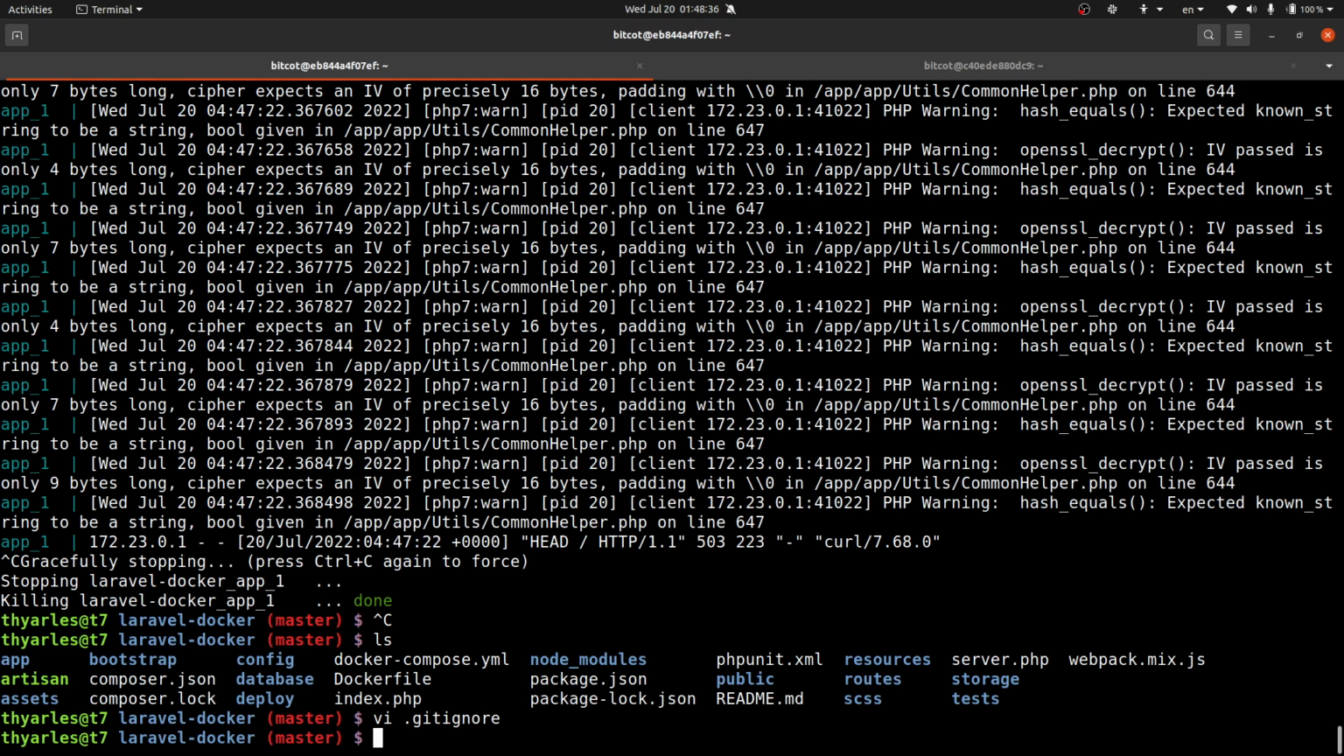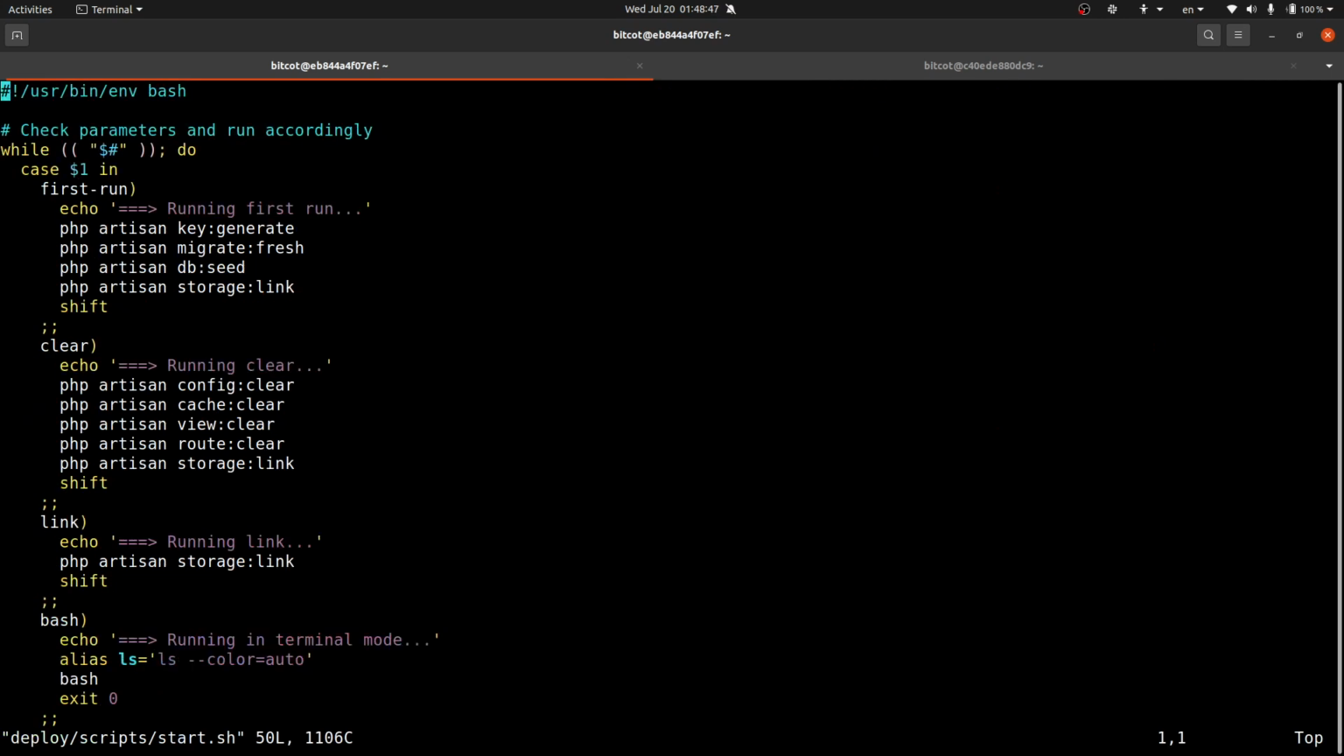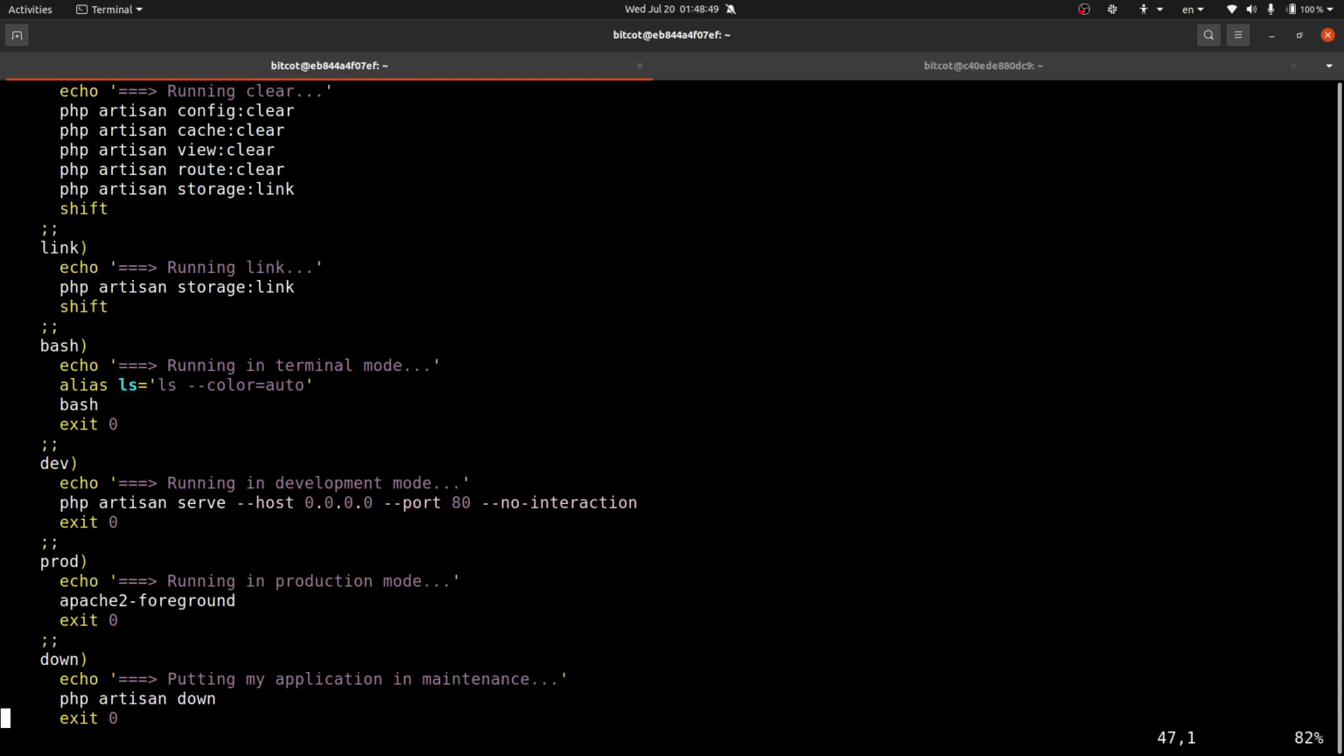And for the Docker, to make your image secure, let me do something. Do you remember our start script? Script start, we have an option here with the bash.